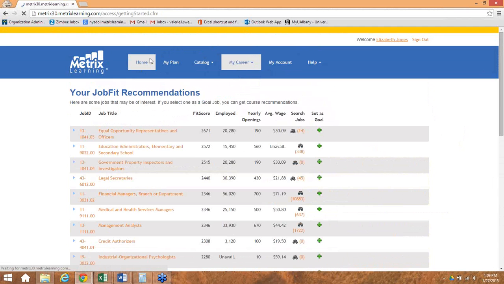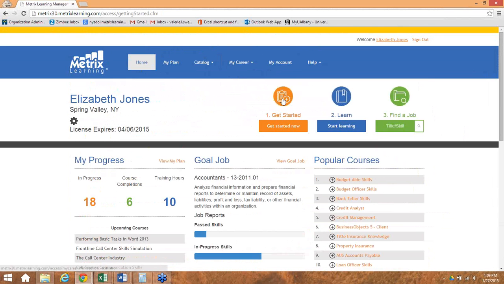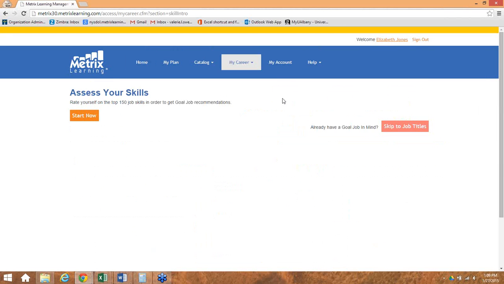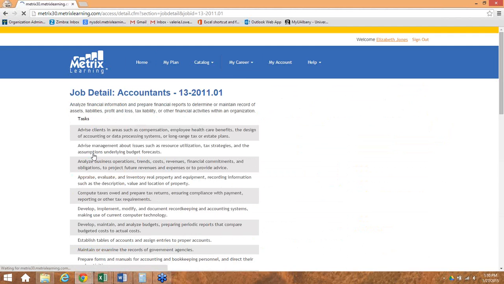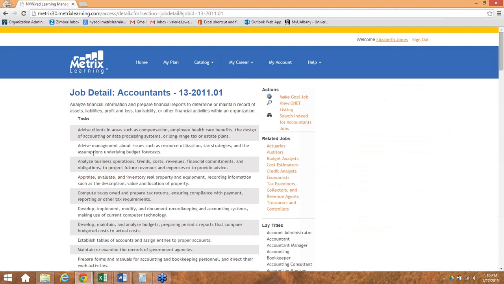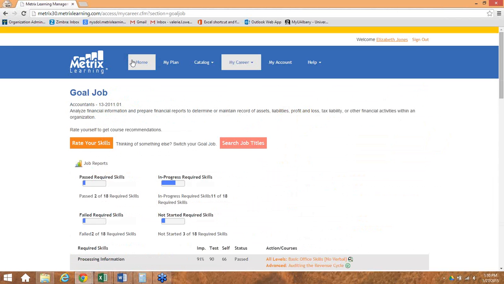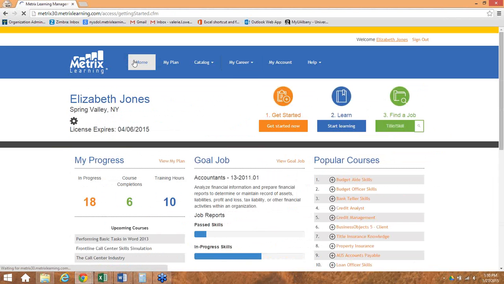So I'm going to bring us back to the Getting Started page again. If a customer does know what goal job they have in mind already, they can skip to the job titles, and this is exactly the same as it was before. We have our 1,000-plus job titles provided by the Federal ONET database. They can click on a job title to take a look at the description, the tasks associated, and they can make this their goal job if that's what they want to do.